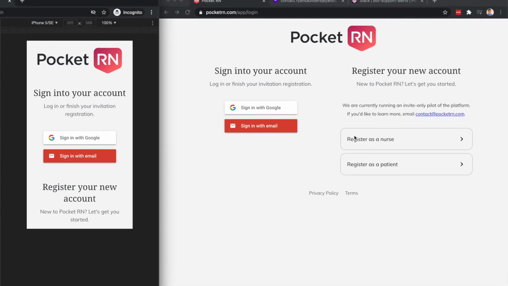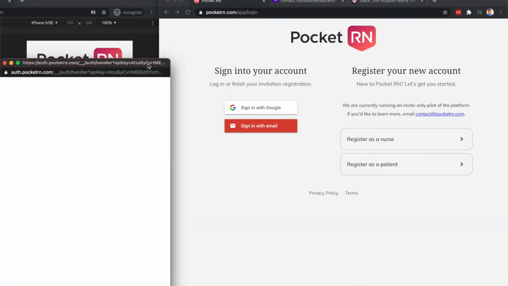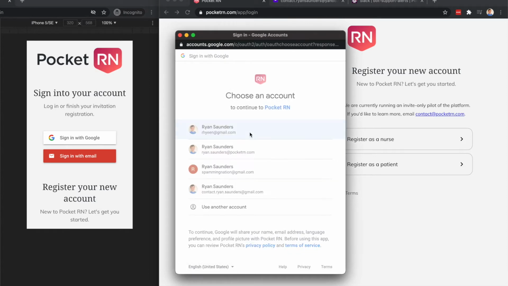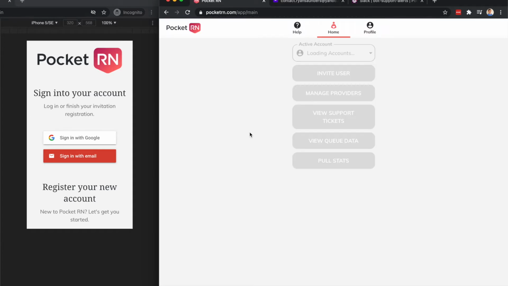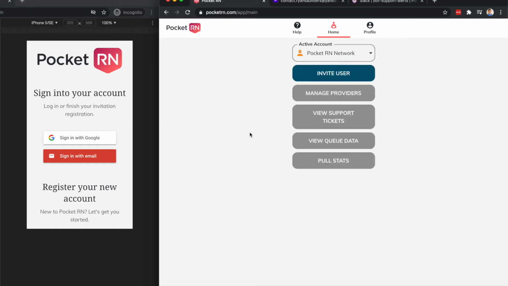So let's dive into a demo to show off this feature set. So we're going to log into that technician account. And right now, PocketRN had to be completely reset in order to manage this. And so it's 100% fresh. This is the only account that exists on PocketRN. So we need to set up a few other things as well.